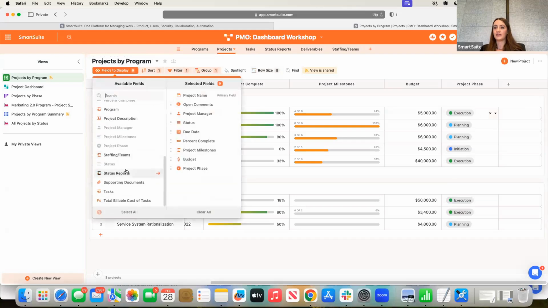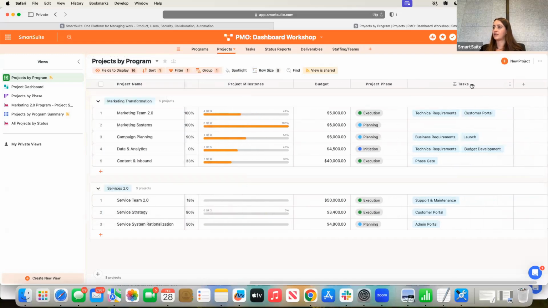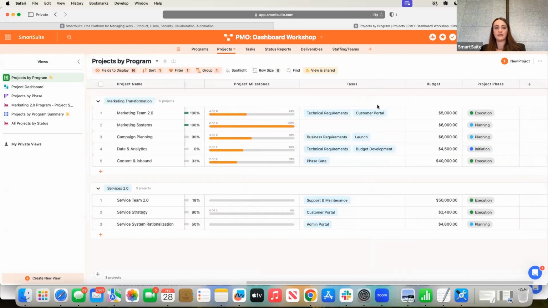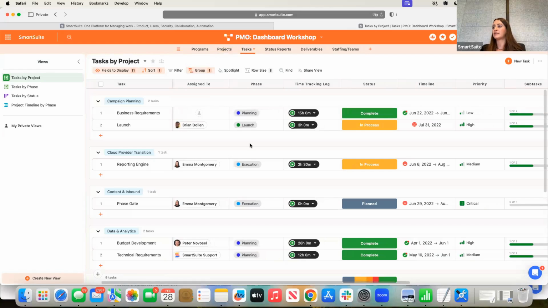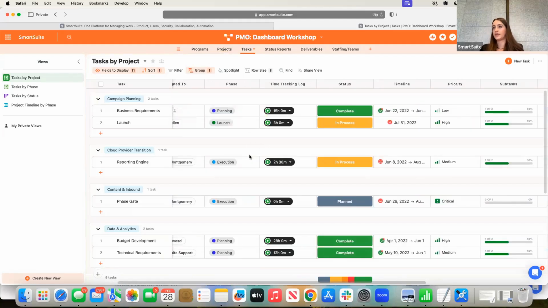Now we already have our link to task. So let's display that there just so we can see it. Now, what we're going to do is go into task and allow the ability to see how much these tasks cost and compare them against the budget.